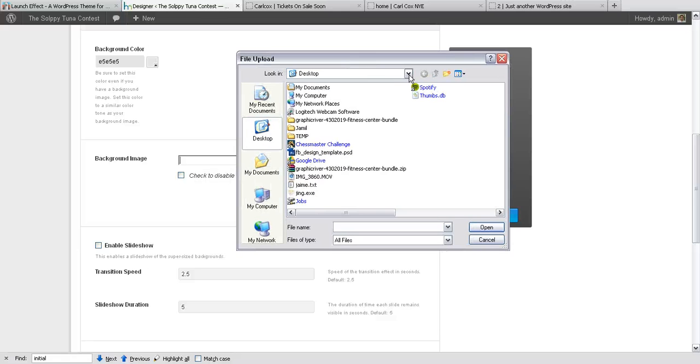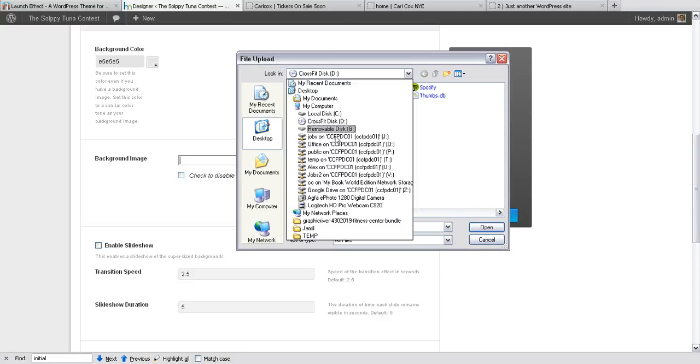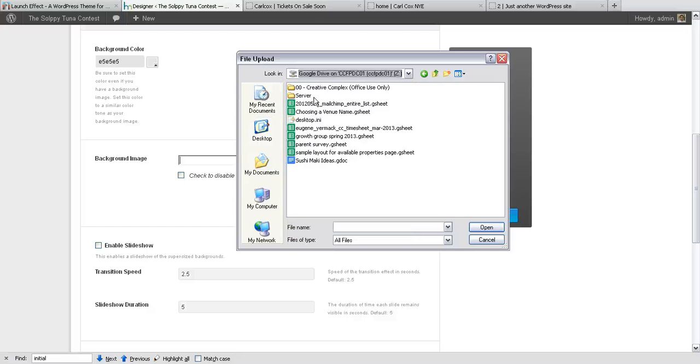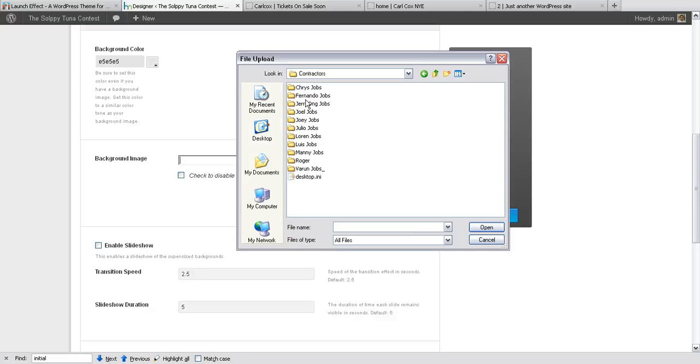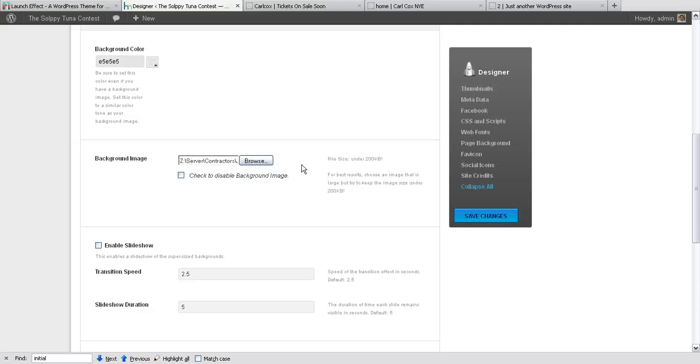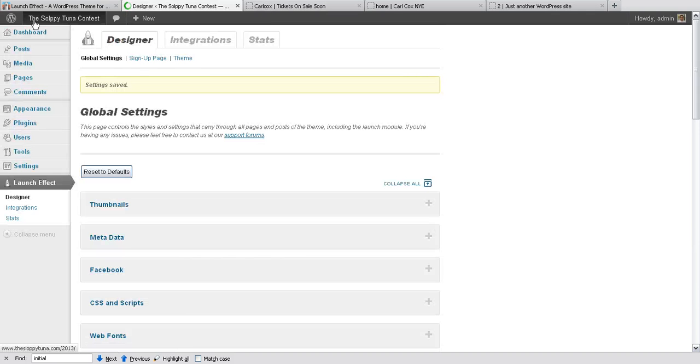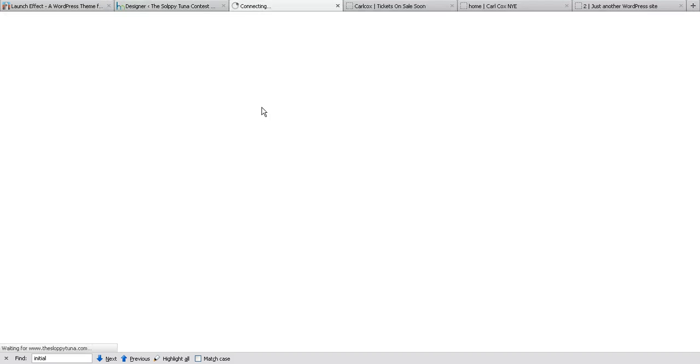In this case, let's see if I can find the page background. So I found it here. I'm going to save changes. And now when I visit the page, it's going to have that background that I just uploaded.